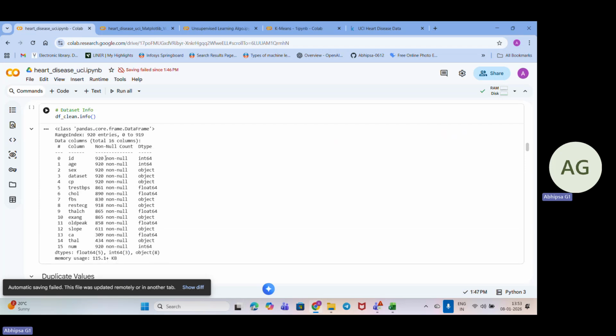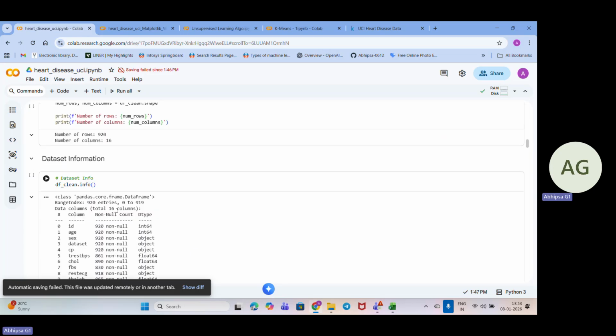Here we can see the values we are getting, and the data types column wise. Basically, we have float, integer, and object data types. For the coding section, we have done nothing. We have just used df_clean.info. df_clean is my clean data set, and .info means I am telling it to let me know everything important about the data set.